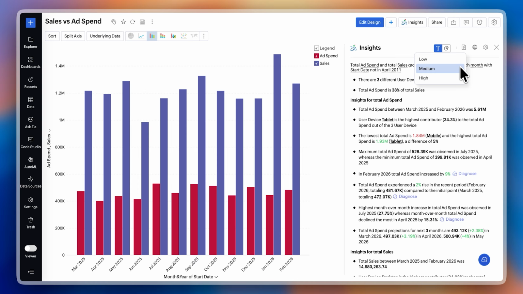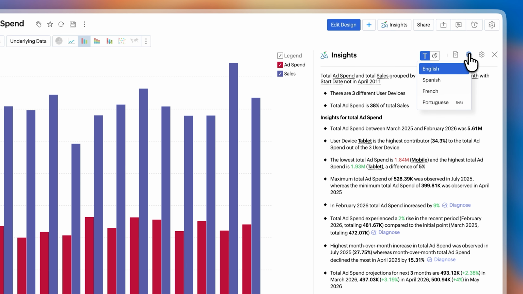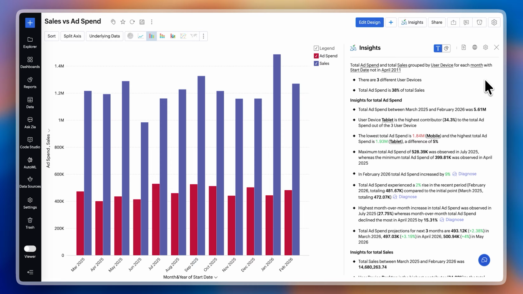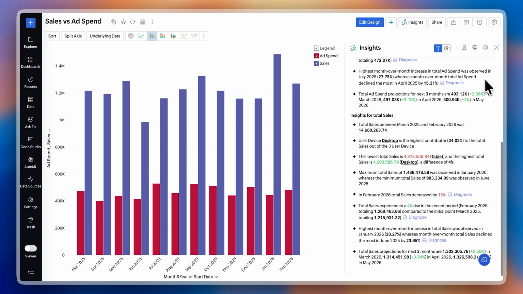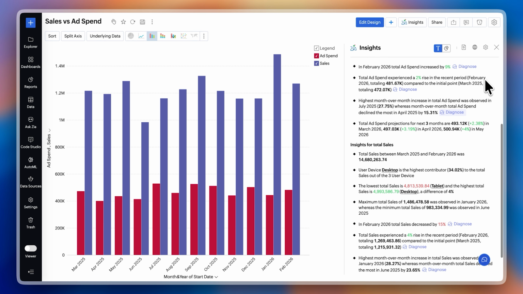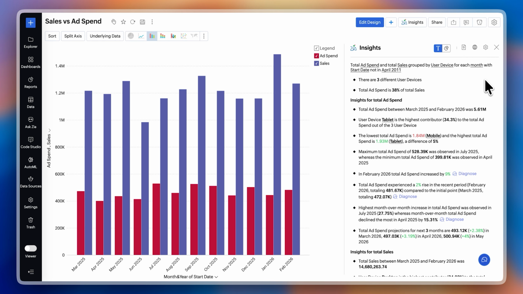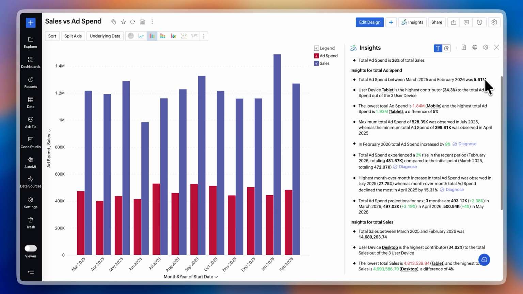Zia Insights provides 3 verbosity levels for generating explanations. Each level delivers contextually tailored insights that highlight the most relevant metrics from your data. You can also click the globe icon to choose your preferred language. Insights from the selected categories, including contribution analysis, time series trends, dimension comparison, and measure analysis, are displayed to help you easily understand your data.